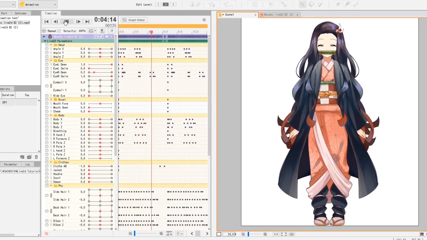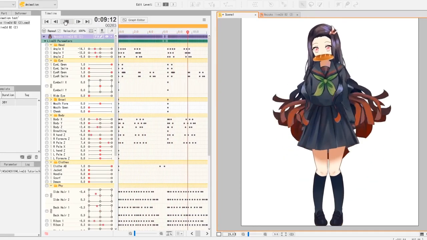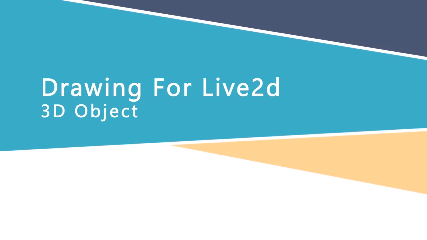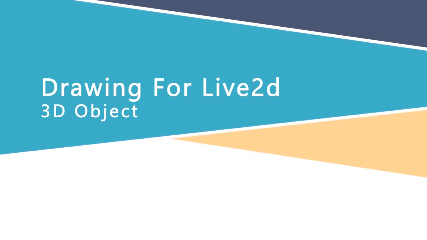Live2D is able to make a flat object look more three-dimensional. However, to make an object appear with depth, there are some rules we need to learn. In this tutorial, I will show you how to handle some objects to look more 3D.